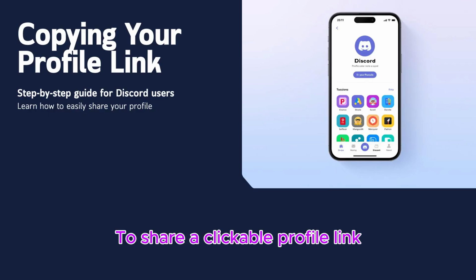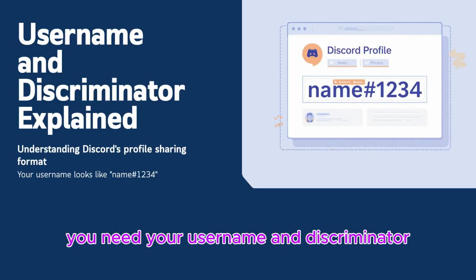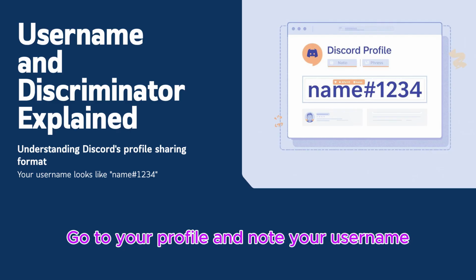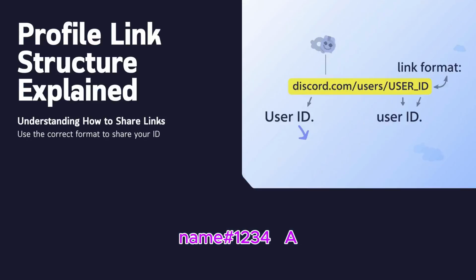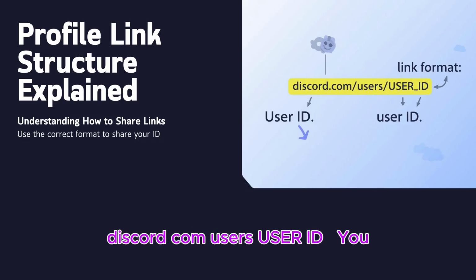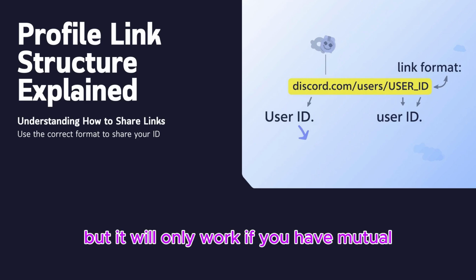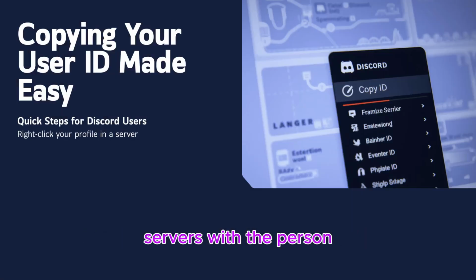To share a clickable profile link, you need your username and discriminator. Go to your profile and note your username, which looks like name1234. A profile link format is discord.com/users/user ID. You can share this link, but it will only work if you have mutual servers with the person.